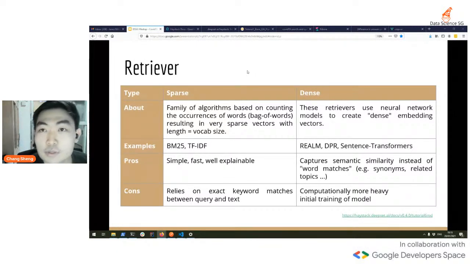Pros and cons. For the sparse kind of embeddings, which is BM25, which I'm using, it's simple and very explainable. But the con is that it relies on exact keyword matches between the query and the text. So if your document or your query doesn't have matching text, then chances are you may not find what you're looking for.